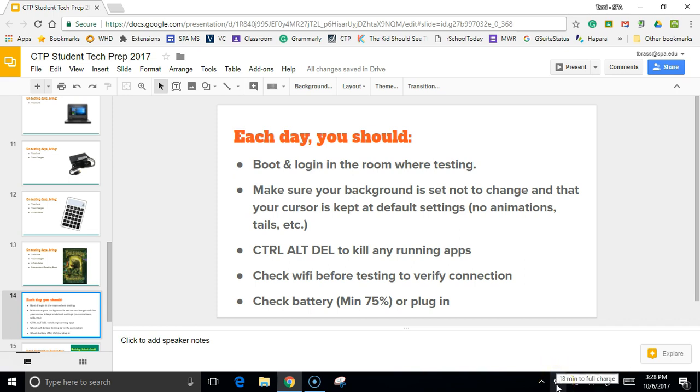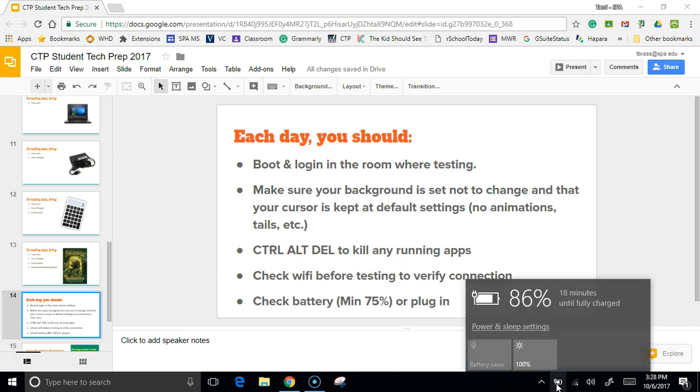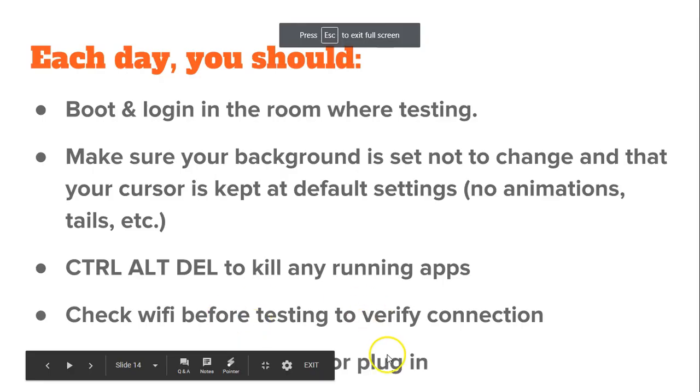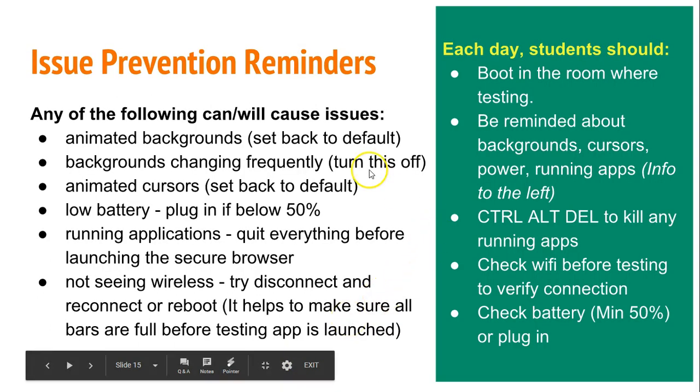Also, make sure that your battery is close to full. Mine is at 86%. That would be just fine for the assessment. You want to make sure that you have at least 75%. So again, just some things that'll prevent other issues.